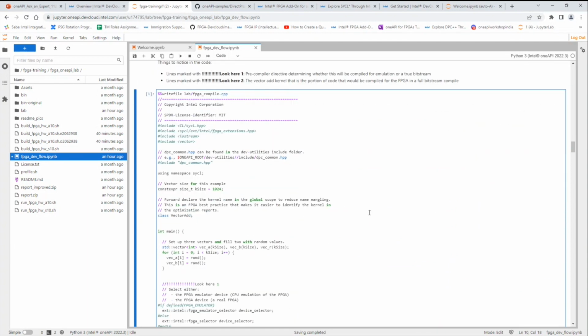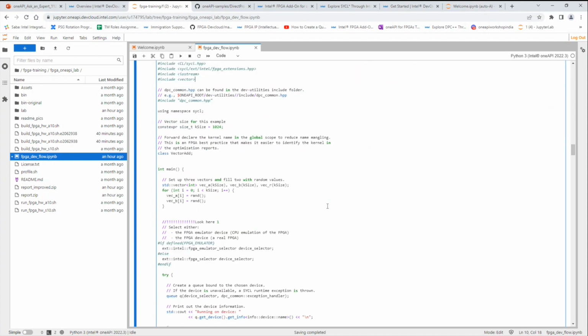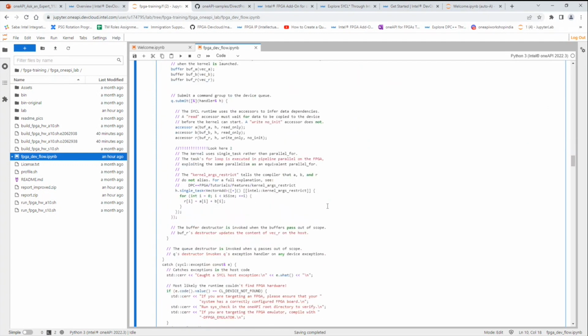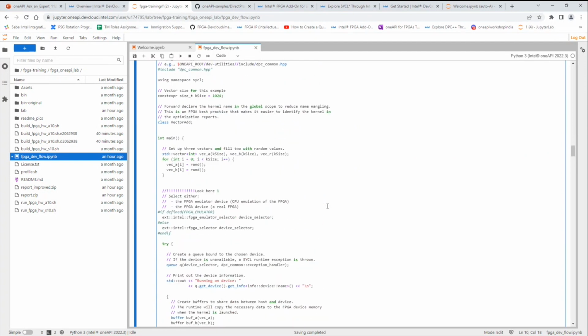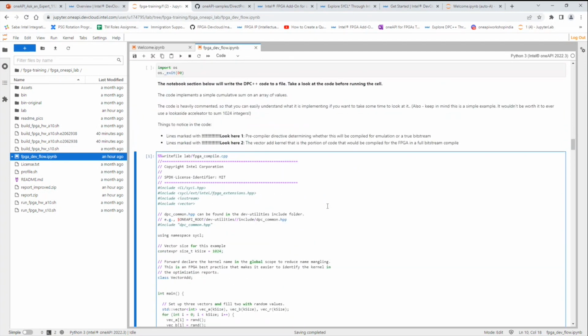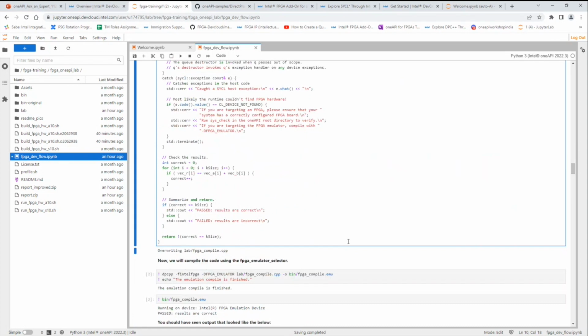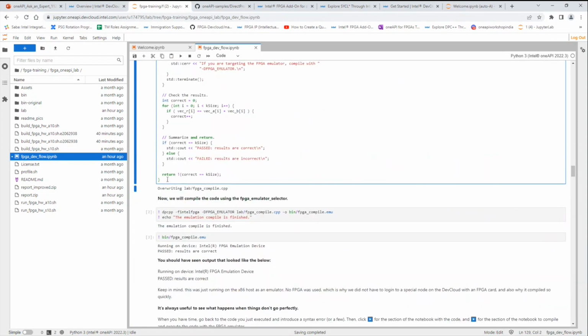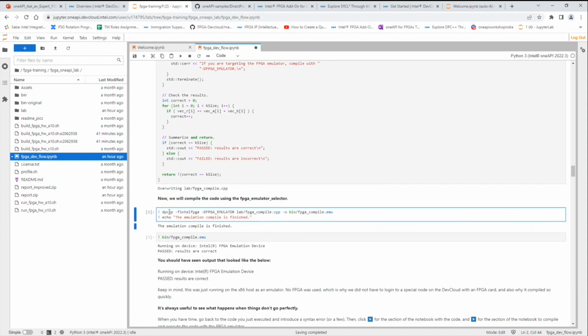So here we have our DPC++ code. I'm not going to talk much about it, but this just gives you an idea of a model we have here. In this model, the code is just implementing a simple cumulative sum on an array of values. So all of this is done. We are simply going to create that file, and we're going to perform compilation. For us to perform compilation, we use the dpcpp command, and in here, we're telling it that we are targeting the emulator itself.